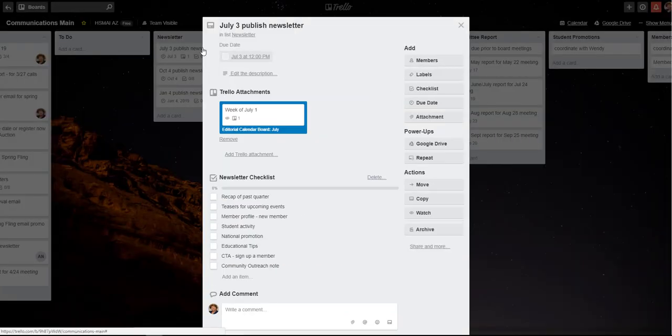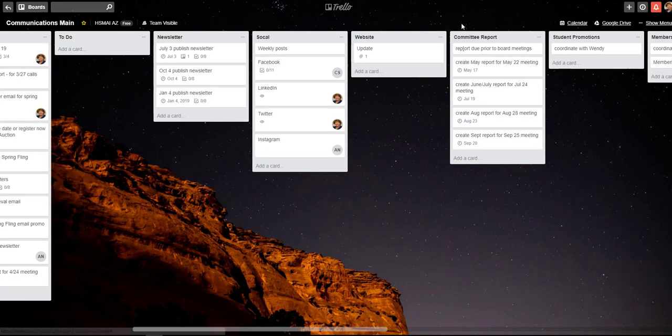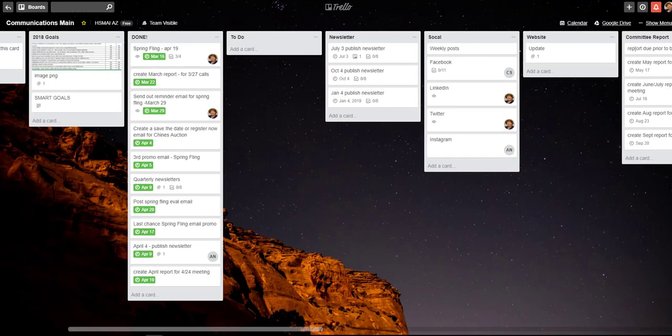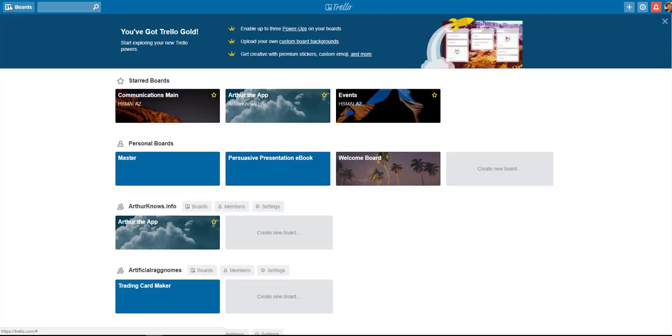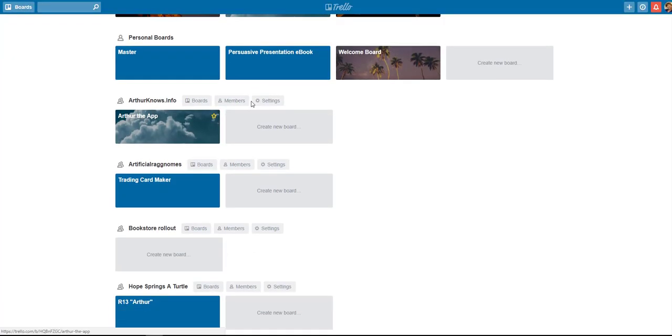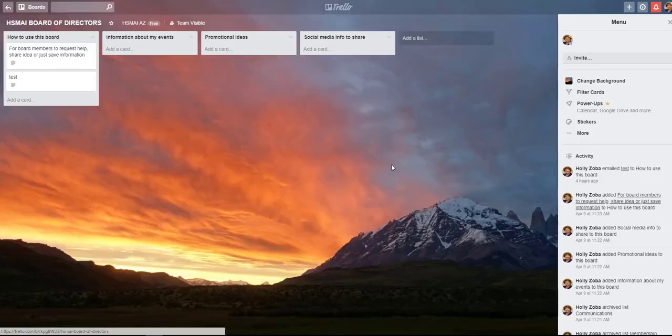Here we have our newsletter column, and the same thing. We have a checklist of all the things that need to go in our newsletter, so we're collecting it throughout the 3 months. And we can just put the information here so that when it comes time to put it all together, everything we need is in one place. And that is really it. From the board standpoint, I've created a board of directors board.